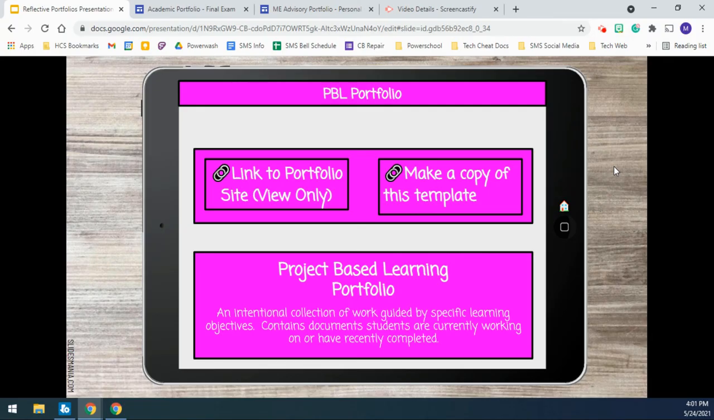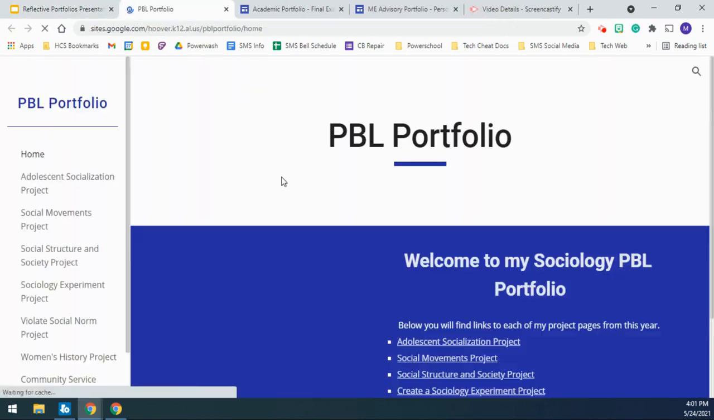The third way that you can use a portfolio in class is through a project-based learning portfolio. So if you are familiar with project-based learning, I used to use project-based learning, particularly in my sociology class, and I would have my students create an ongoing portfolio that we would use throughout the year. So this was after every unit, we created a project, and I would have my students upload that project to their PBL portfolio. So let's take a look at what this looks like.